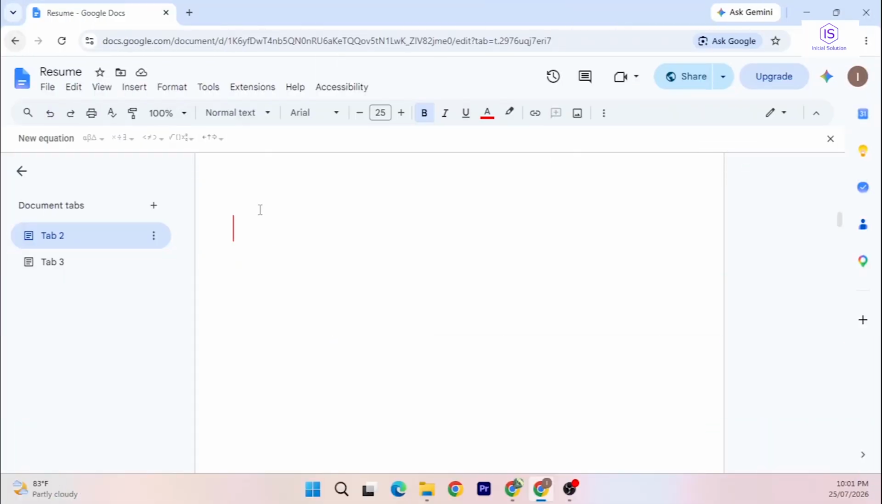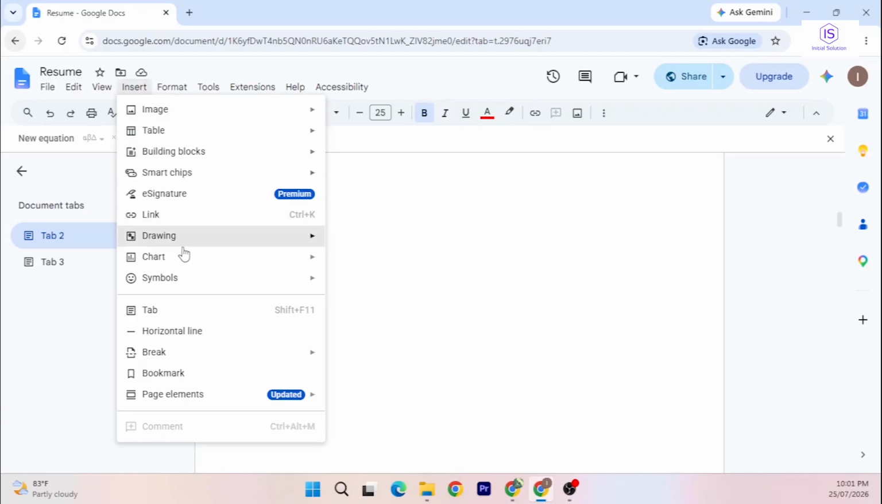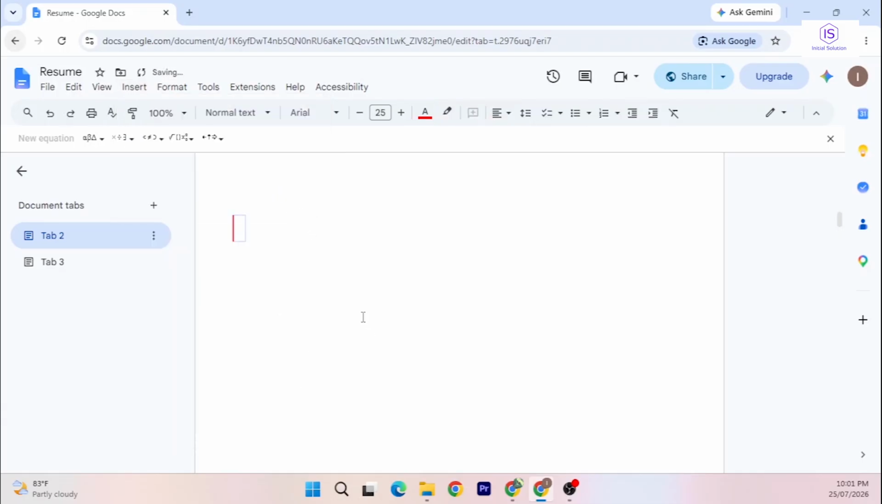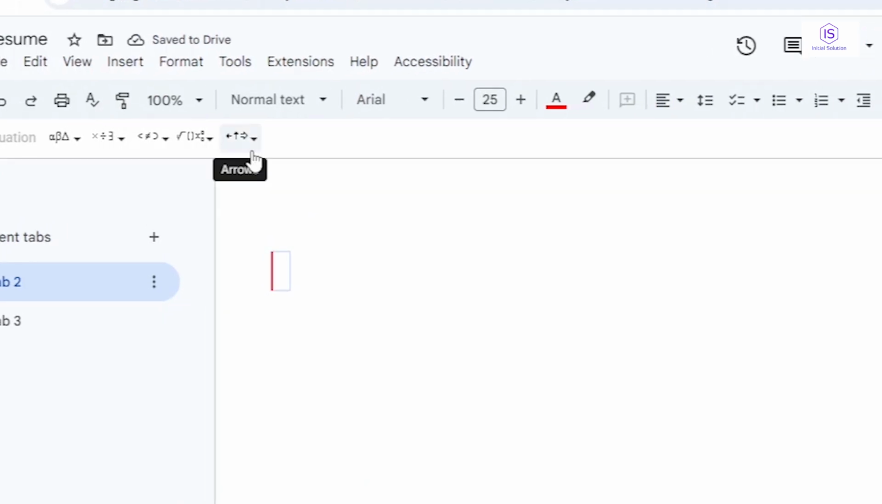First, open your document in Google Docs. Now place your cursor where you want to add the fraction. Now click Insert from the top menu and then go to Symbols and select Equation. An equation toolbar will appear below the main toolbar.